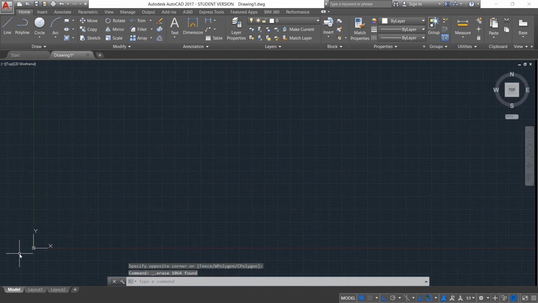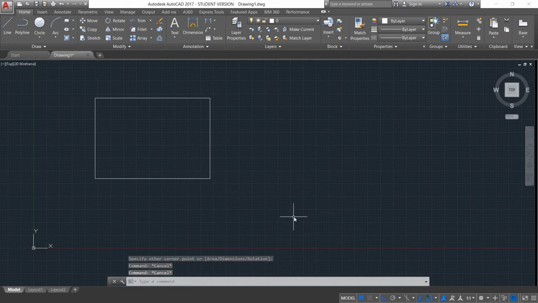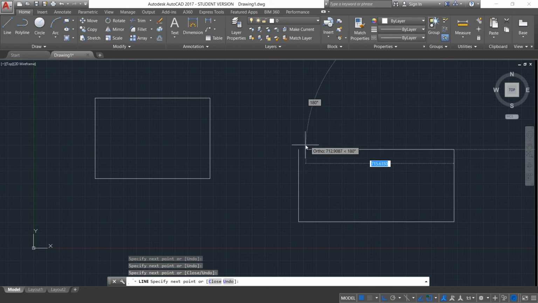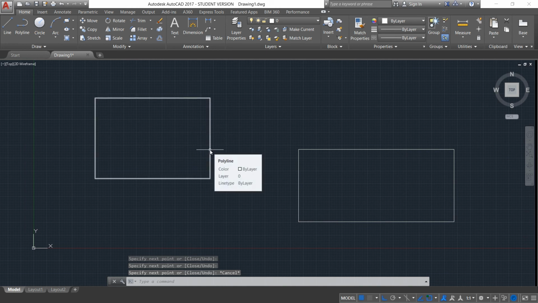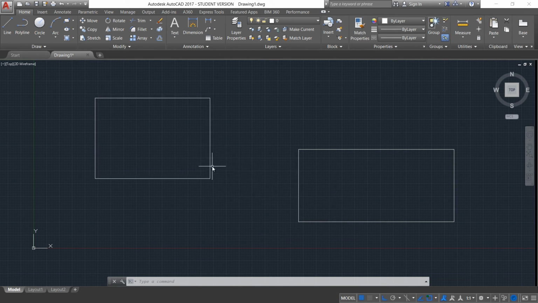Now let's see what the command fillet is. For that, let me create a rectangle with the command rectangle, and also I will create a rectangle with the help of line like this. I will use the tracking option and create a rectangle like this. So this I created with the help of the command rectangle, this I created with the help of the command line. The difference is that this is a polyline and this is a line. We will be discussing polyline in much more detail in the upcoming videos.